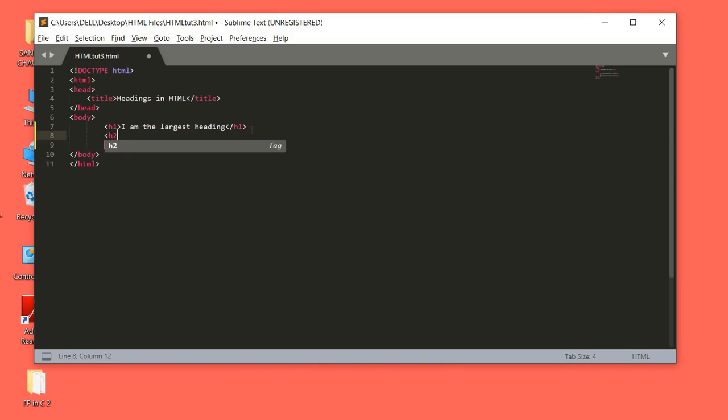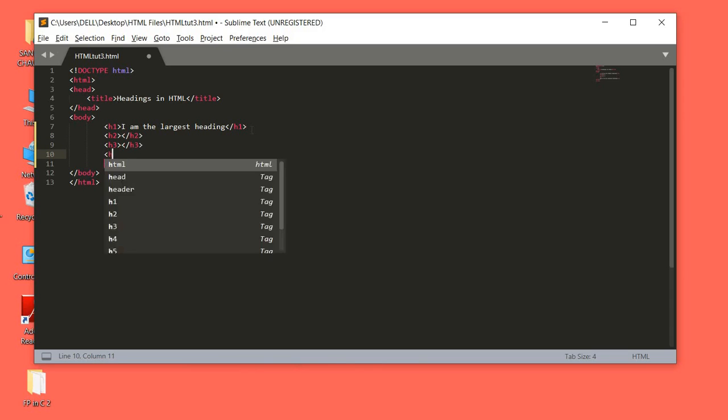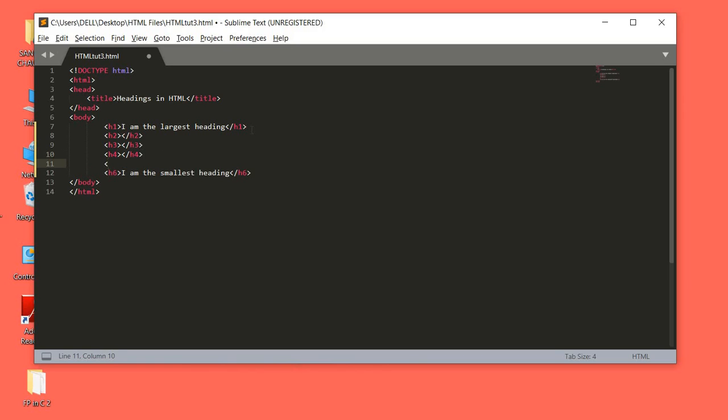H1 and H2, then we have H3 here, then H4, and then H5. So these are the 6 kinds of headings that we have, and they range from one size to another. If H1 is the largest, then this is a bit smaller than H1, and furthermore this is the smallest one.